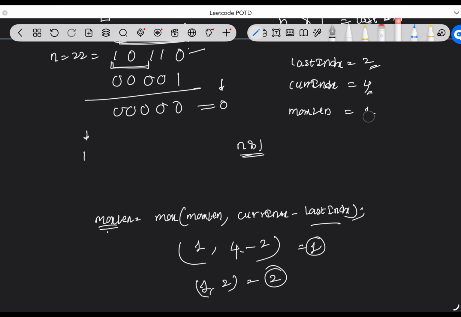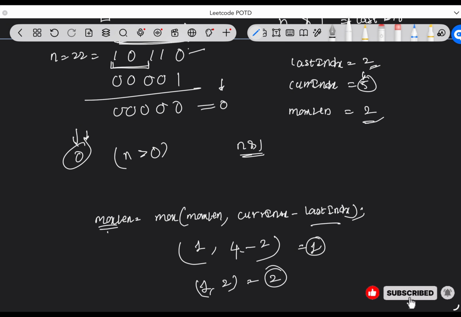So we'll just update the max length and we'll proceed further and go to index 5, and n will become 0, empty, right? We have nothing. So we only loop till n is greater than 0. And we found the max length as 2. We'll just return this max length. Got it?